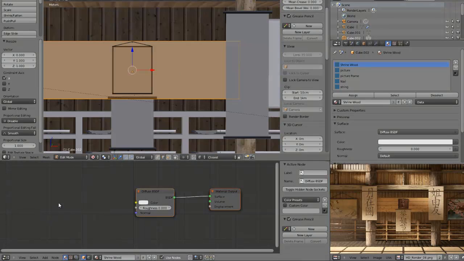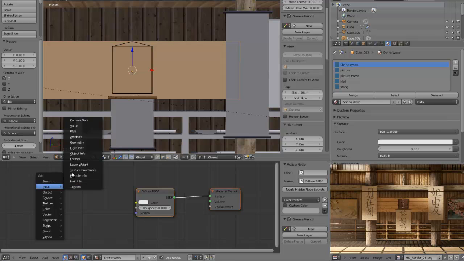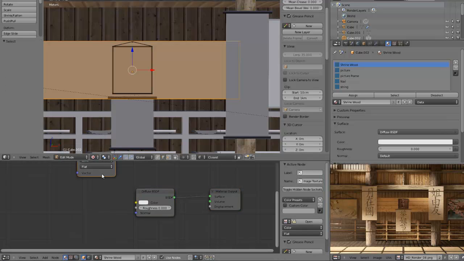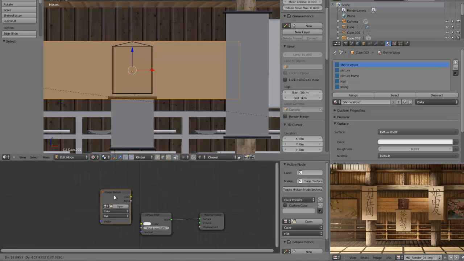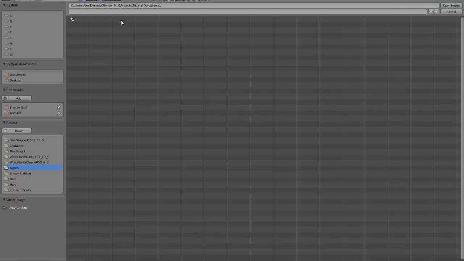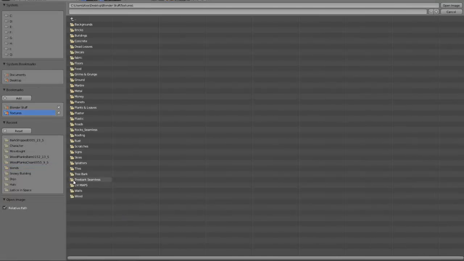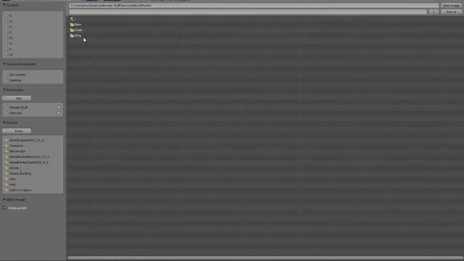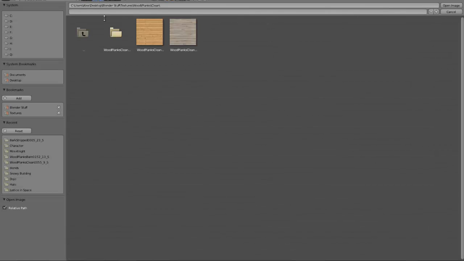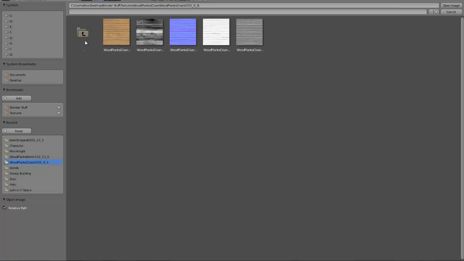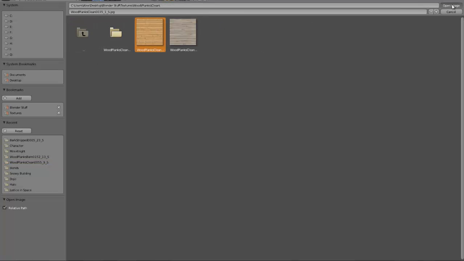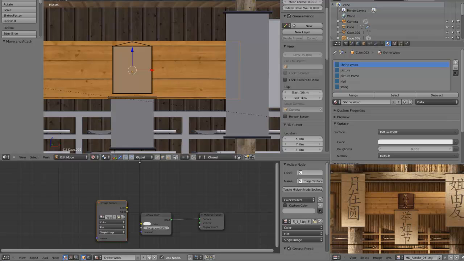And now we can add in a texture here as well, and then we can adjust its coordinates. So let's go to input, texture, image texture, and let's open a new one. I don't think I'll use one I've already used, so I'm going to go to planks and then clean, and let's just go for this one. I think that's the one I used anyway. Yeah, it looks like it.